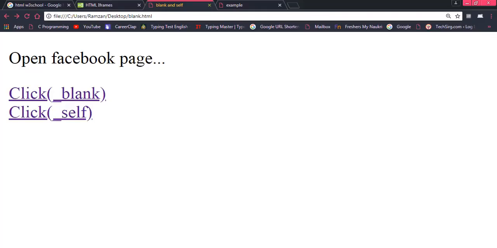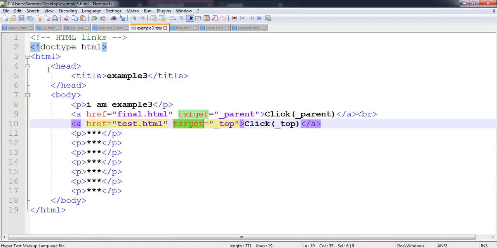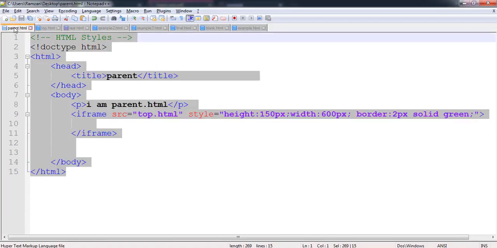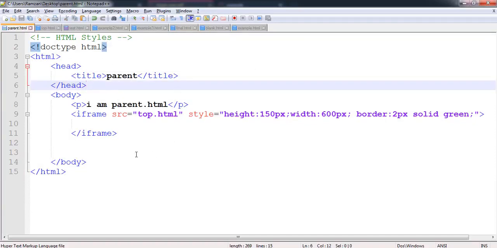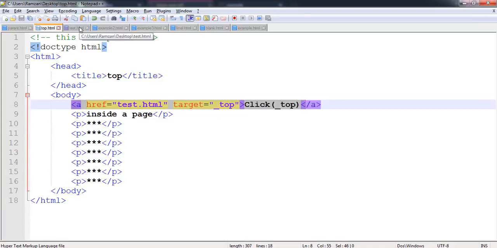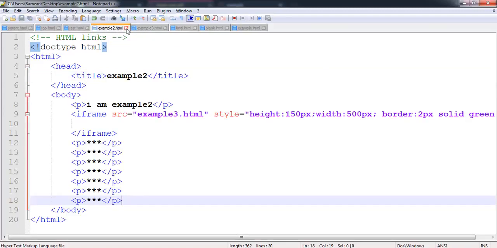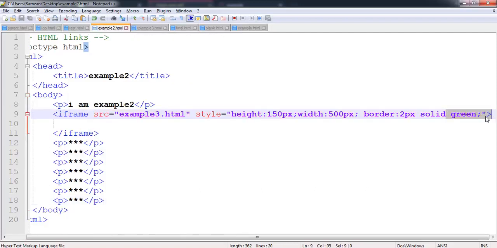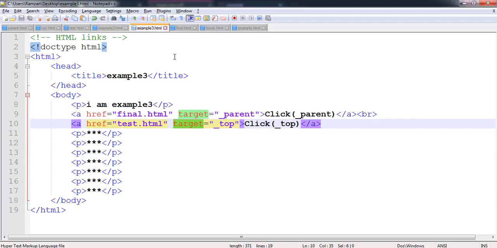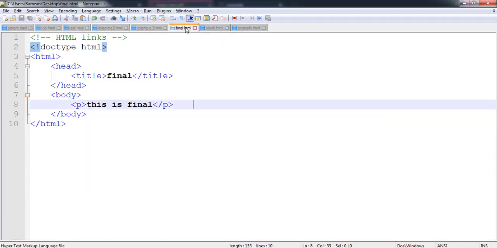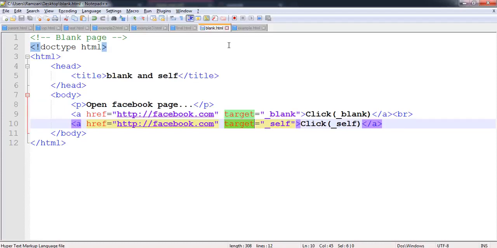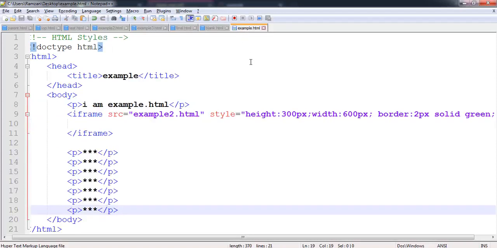So I have the code. If you want to copy this code, you can see here and write the code. This is top page, this is test.html, this is example2.html, and here is example3.html, here is final.html, here is blank.html, example.html.